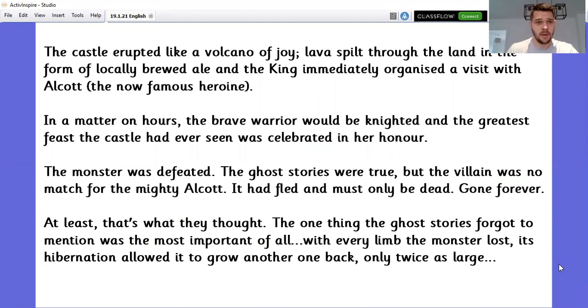Let me move this out of the way. The castle erupted like a volcano of joy. Lava spilled through the land in the form of locally brewed ale, and the king immediately organised a visit with Alcott, the now famous heroine. In a matter of hours, it's always good to reread your work. In a matter of hours, the brave warrior would be knighted, and the greatest feast the castle had ever seen would be celebrated in her honour. The monster was defeated. The ghost stories were true, but the villain was no match for the mighty Alcott. It had fled and must surely be dead, gone forever.